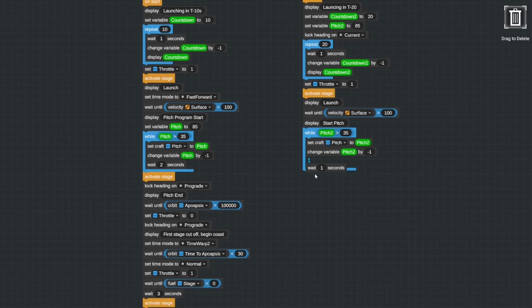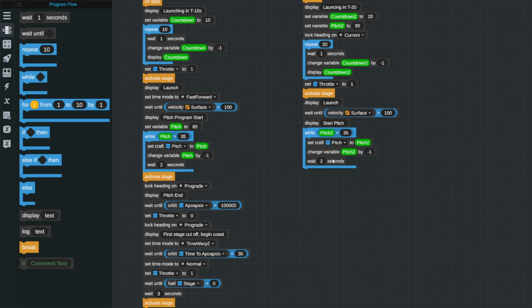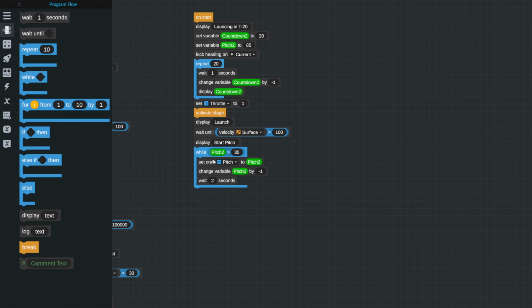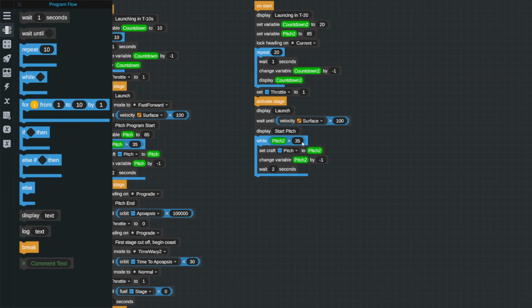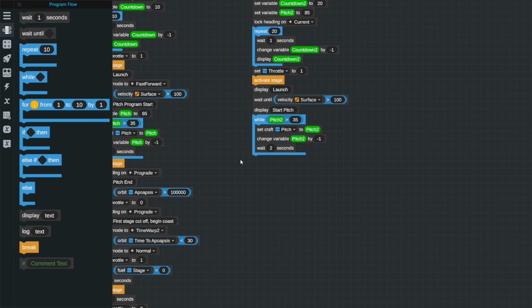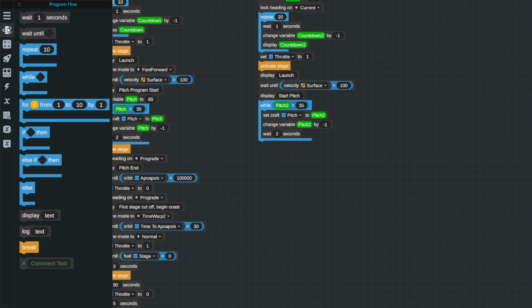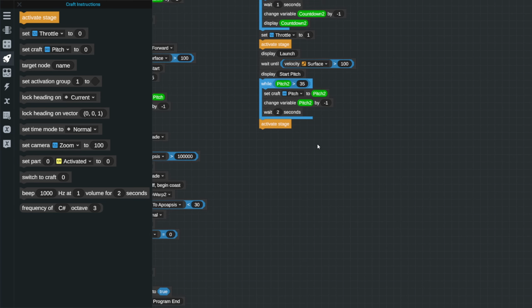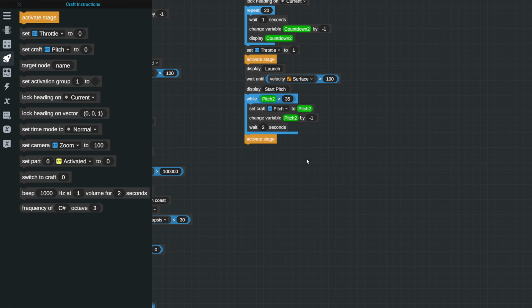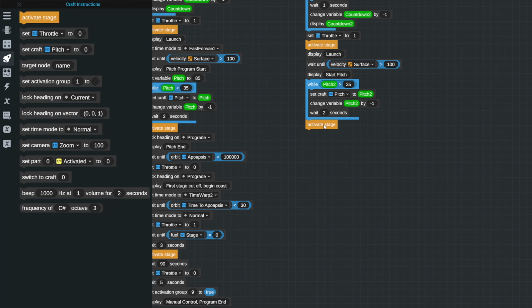And then what we're going to do is wait about 2 seconds before it runs through this again. So it'll wait 2 seconds, then it'll check if the pitch is more than 35, and run through this again to change the pitch until it gets to 35, and then it'll go below here. So then we're just going to have activate stage, because this is about the point where our boosters will have finished and we want to separate them when we're not pitching over. Obviously this means we'll have stopped our pitch and we can activate the stage.